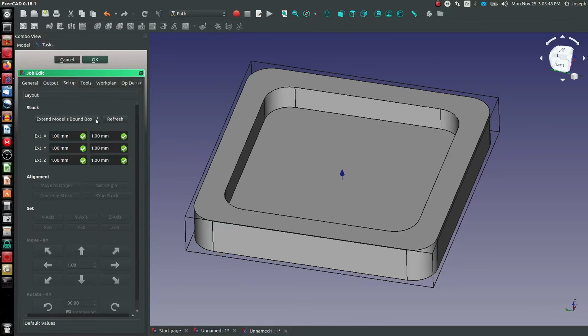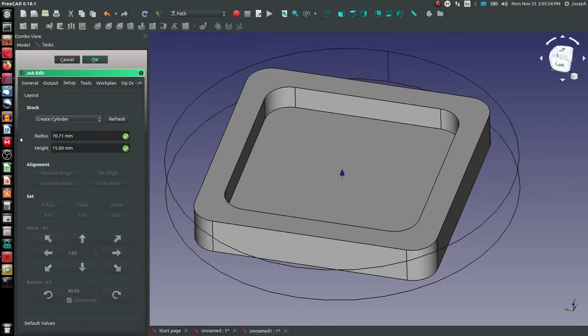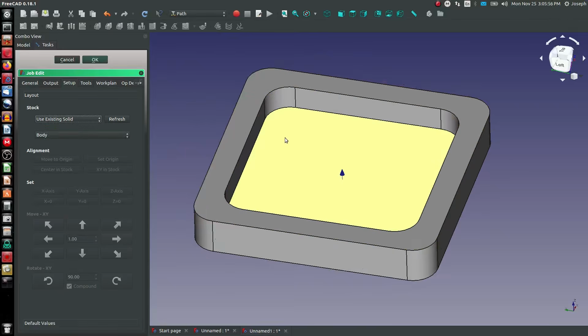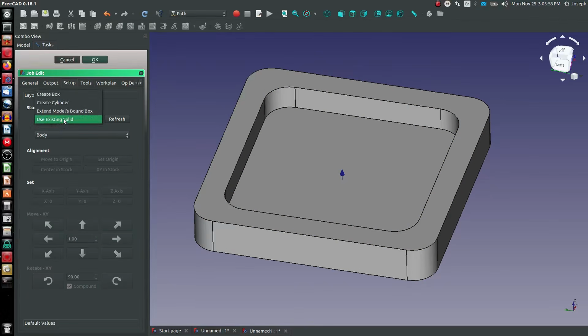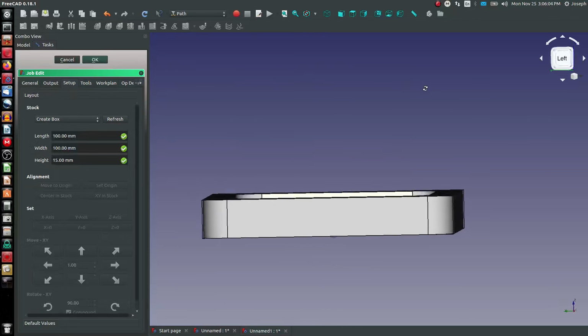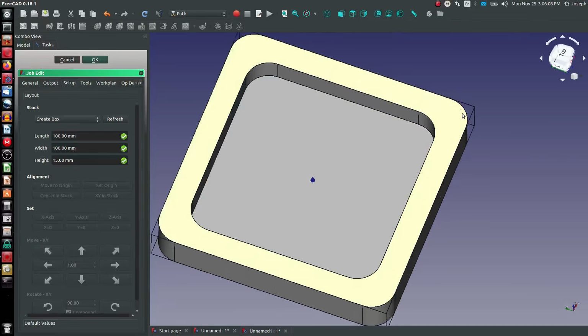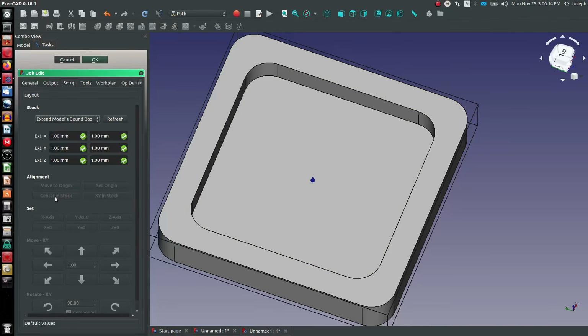If for some reason you don't want to do that, you can also say something like create cylinder and machine this out of a cylinder profile, or use existing solid, which I don't recommend, or just create box, and that is there's no offset, right? The only offsets are where your fillets are, because the end face is the final face. I don't recommend that either, so I'm going with the extend model.